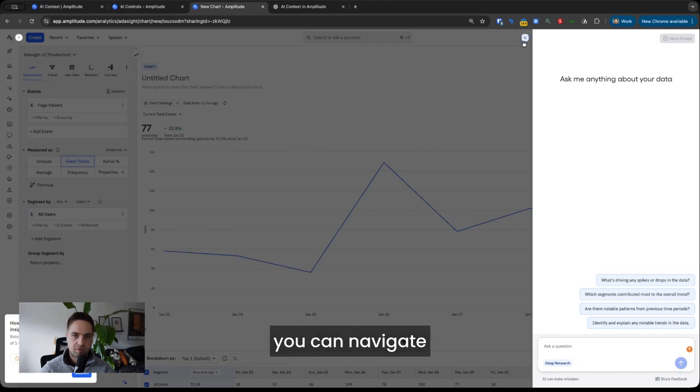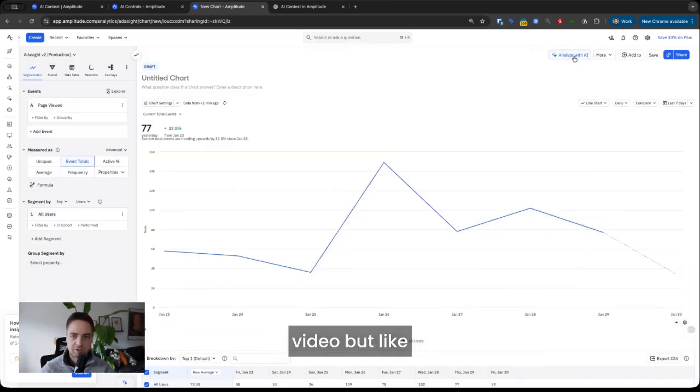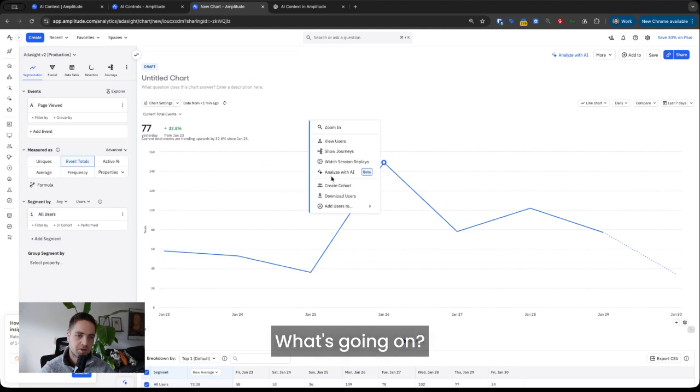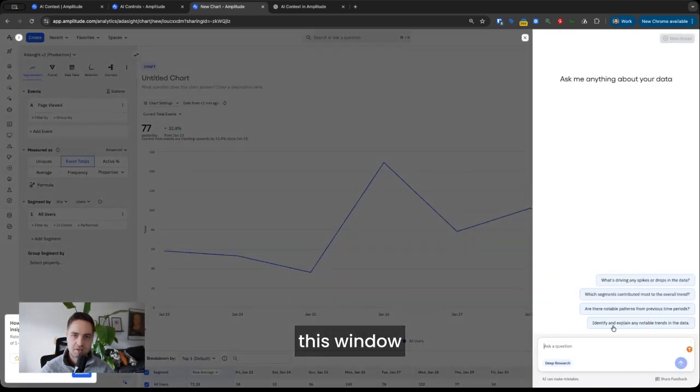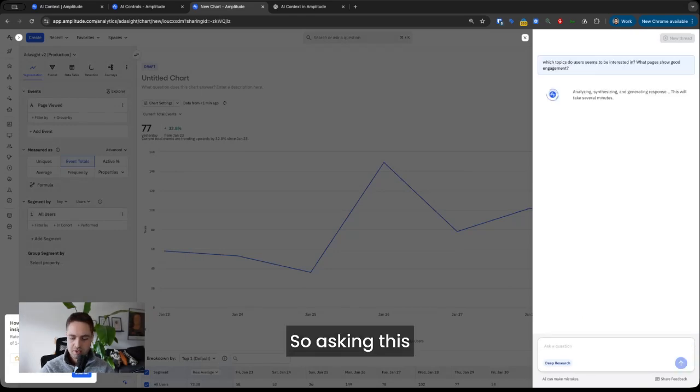By the way, something for a different video, you can navigate to analyze with AI here, or also if you want to see, hey, there's this peak here, what's going on, you can also trigger this window from there. So asking this again here, I'll have to think what we'll cover in the meantime while this is loading. I'll probably just pause the video here and jump back in.